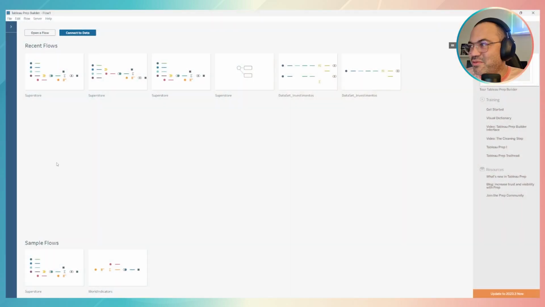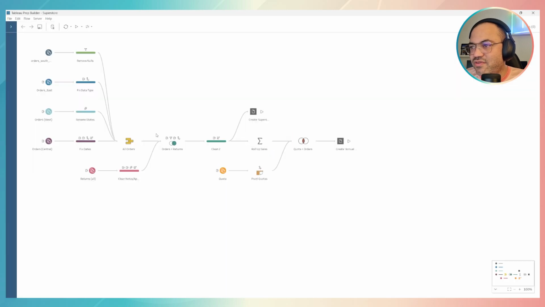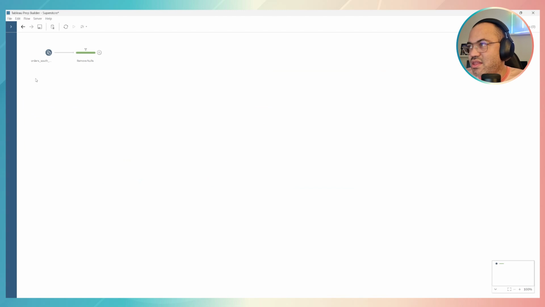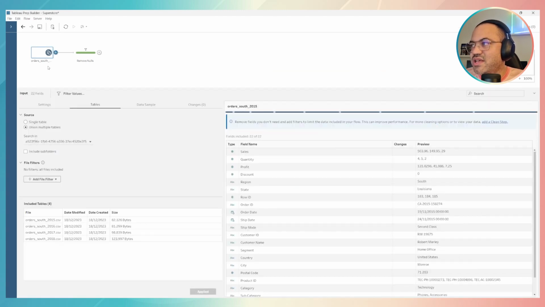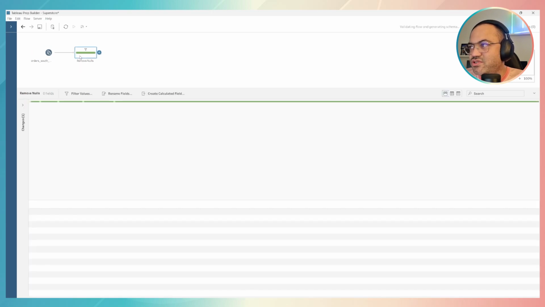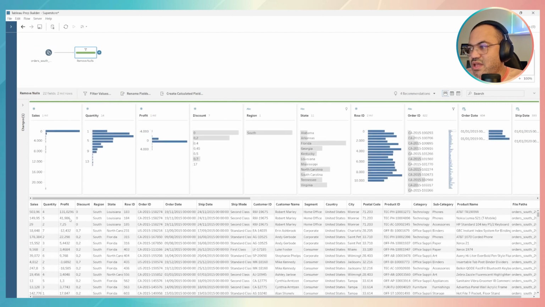Here on Tableau Prep, I'm just going to click on the sample flow superstore, and then load it to work with. So our idea today is just to remove duplicated rows. To do it, I'm going to remove those unnecessary steps from my Tableau Prep and work just with the Order South 2015 data source. From this data source I can move further to this step, to understand a little bit our data set.